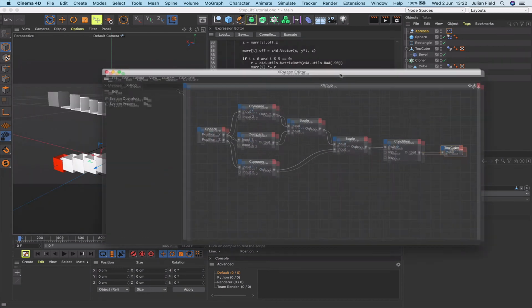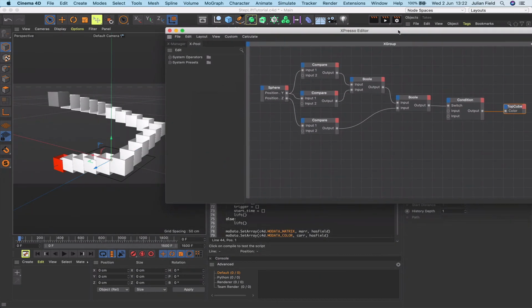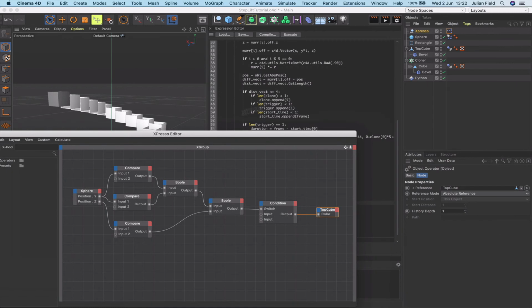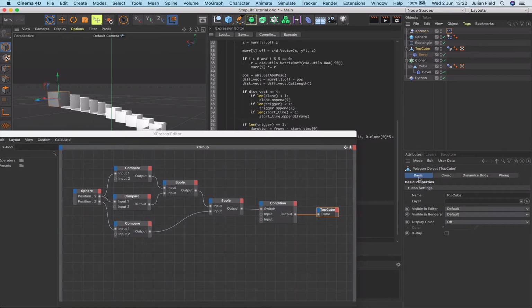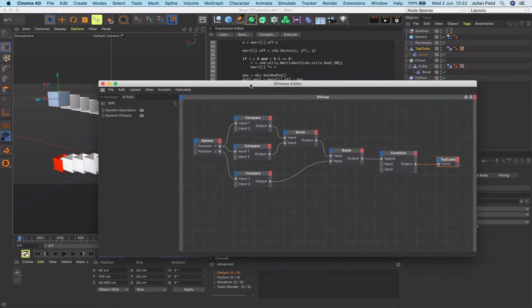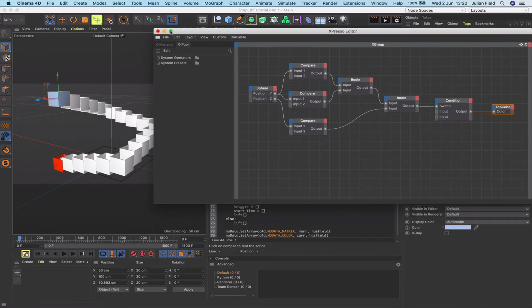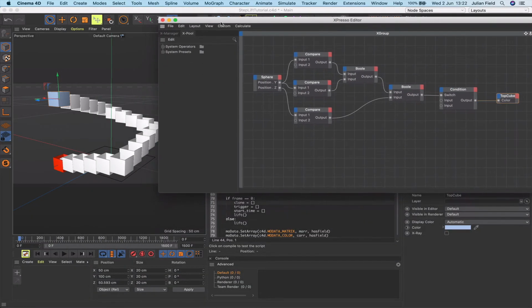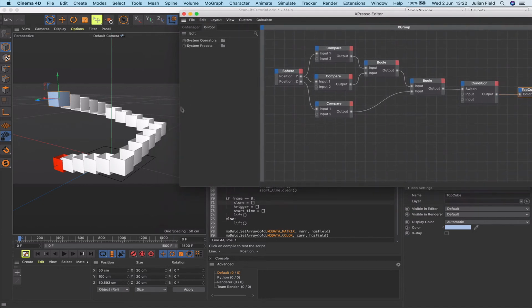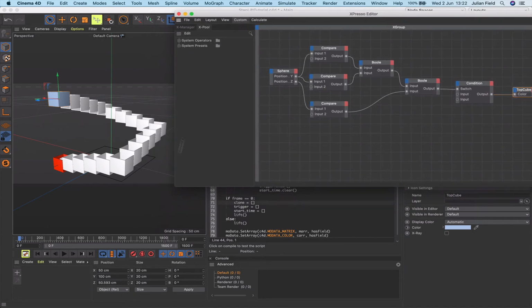So let's see if we get anything working. Actually, at the moment we won't, because there's one more step that we need to do. We need to select our top cube, and in the basic tab here the display color needs to be set to either on or automatic. I just use automatic, and you'll see straight away that we've got a slate blue color on the top cube there, so we know that it is actually doing the job. Right, so let's run the sequence and we'll see what happens here.